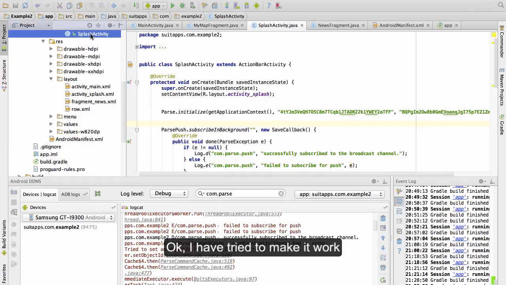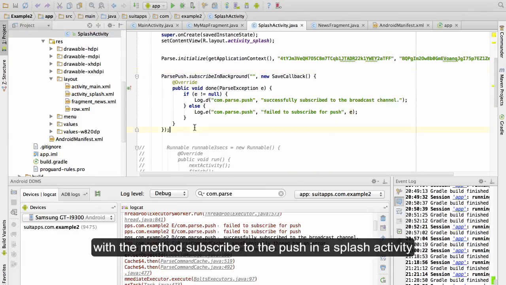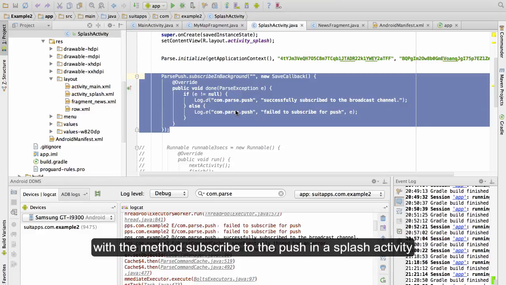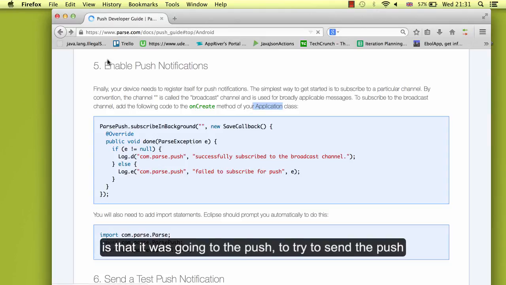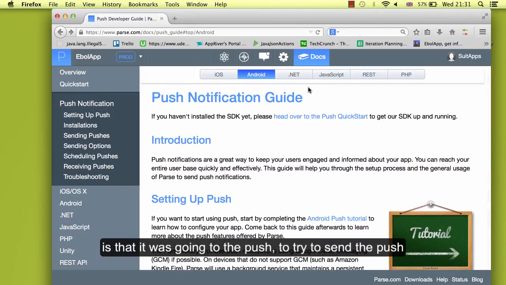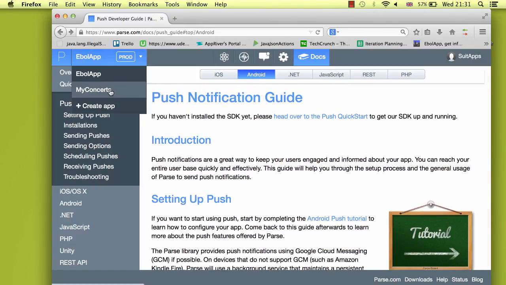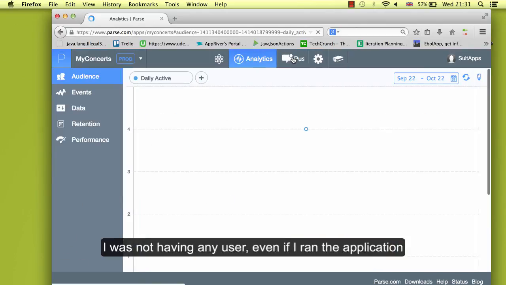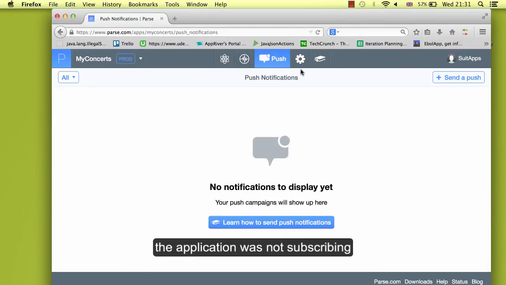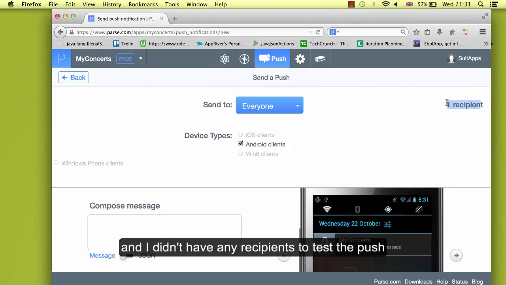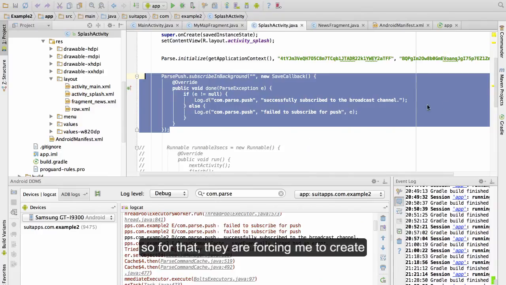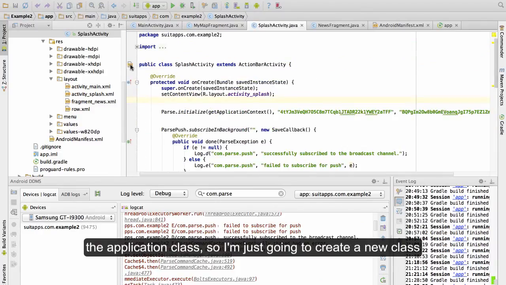Okay, I had tried to make it work with the method subscribe to the push in a Splash activity, even if here it recommends to do it on my application class. So what was happening for me, if I went to the push to try to send the push, I was not having any user. Even if I ran the application it was not subscribing and I didn't have any recipient to test the push. So for that, they are forcing me to create the application class.